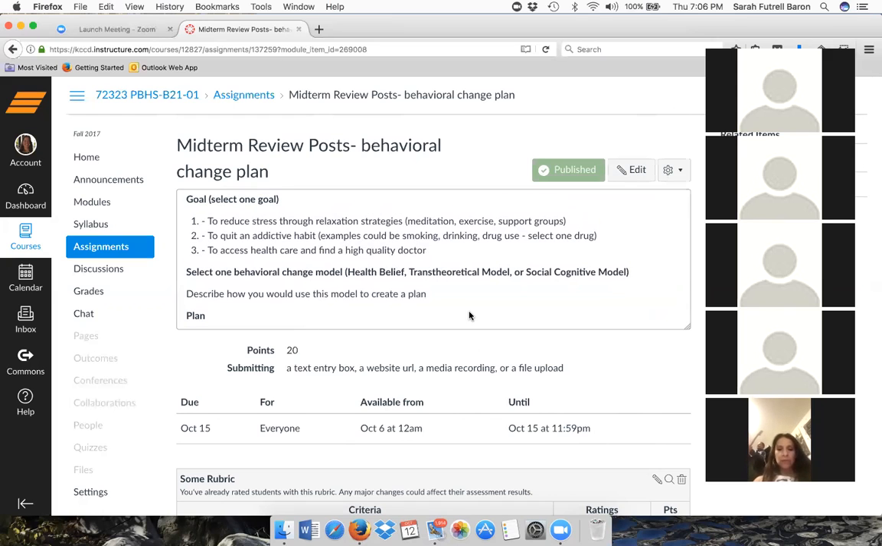This is really important. What people are not doing is they're just telling me, they're not telling me the details of the plan. So I want you to make sure that you choose a model, either the health belief model, the transtheoretical model, or the social cognitive model. And you need to tell me what stage or where Josie is in this.